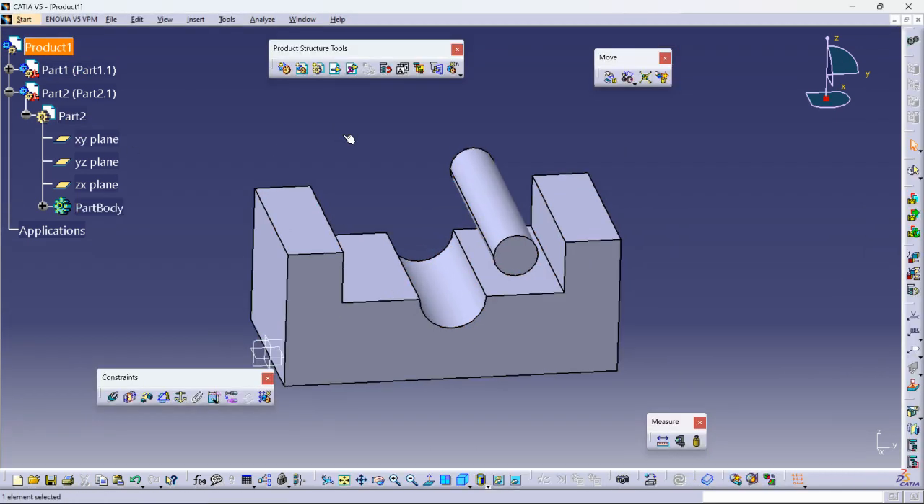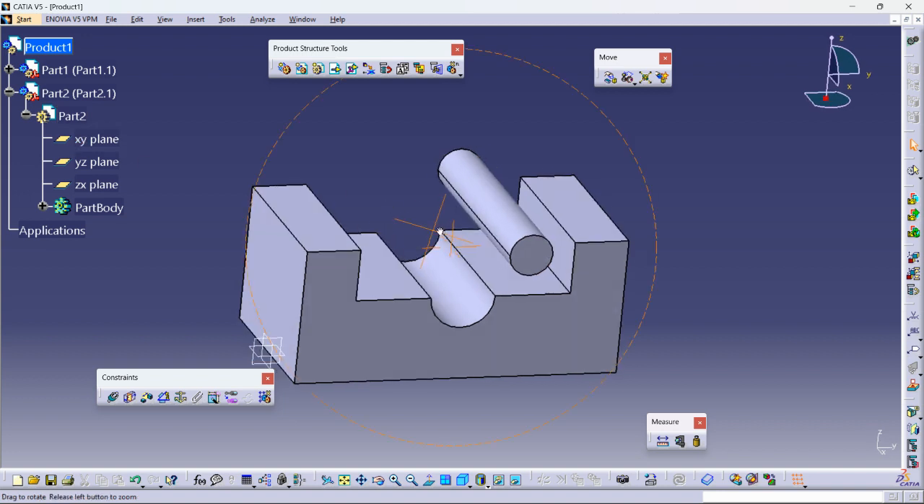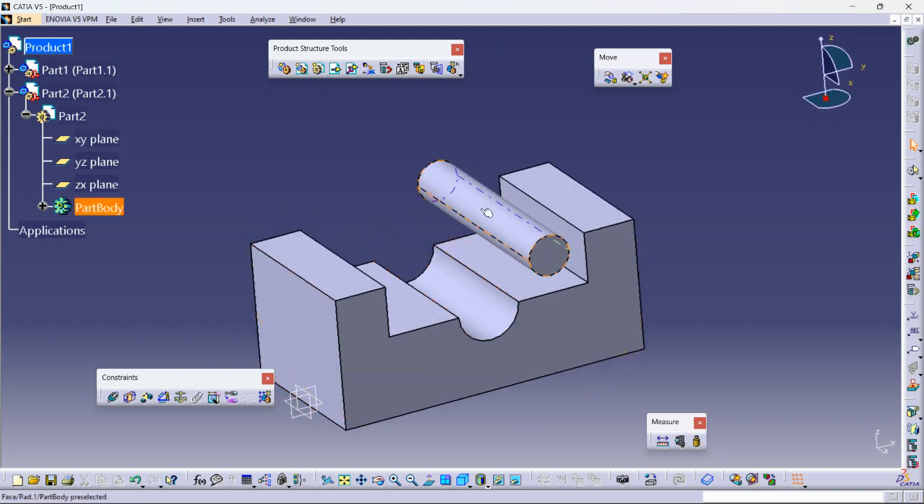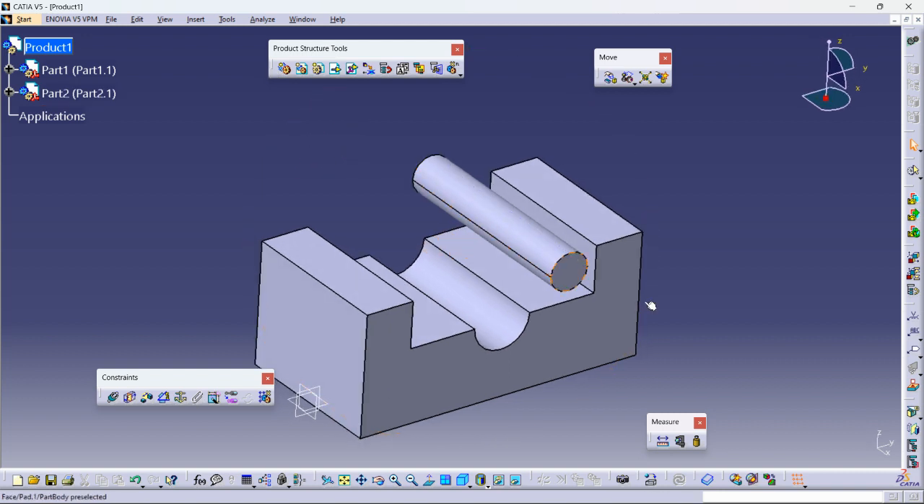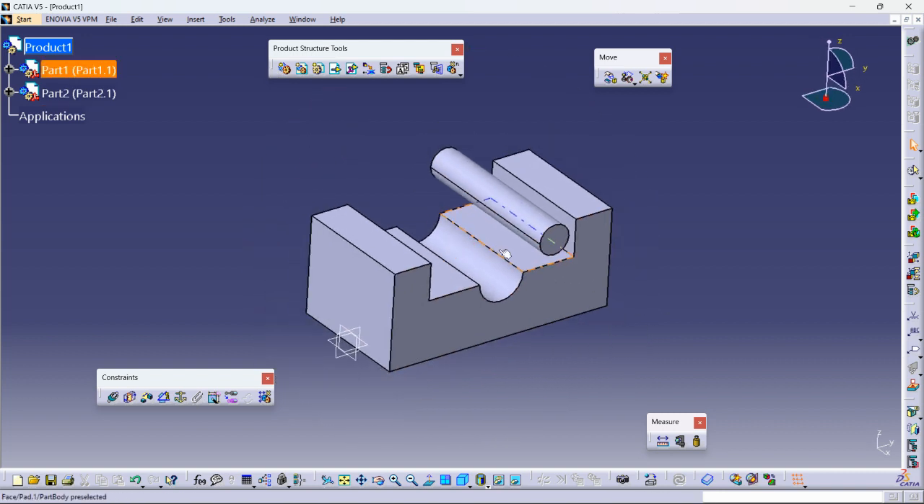Okay, I'm going to the product. Now you see, this part is not fixed, we are in the assembly interface only. That means this part is not fixed, this part is not fixed. If I have to fix the first component, we can use this constraint called fixed component. Select fixed component, select the part. You see that component is fixed in this position.